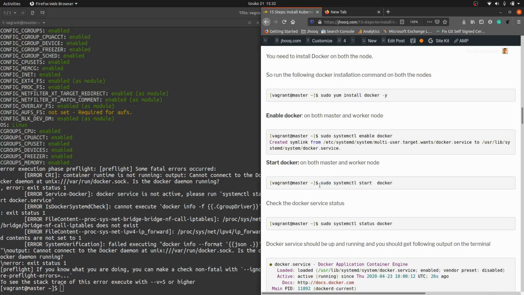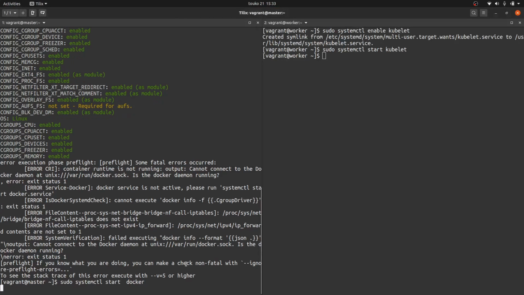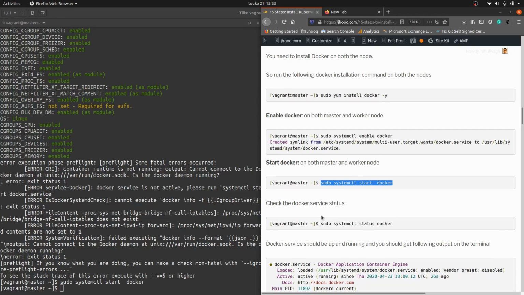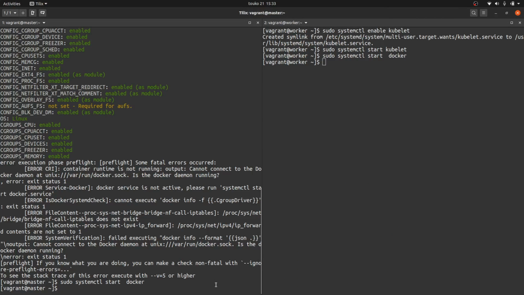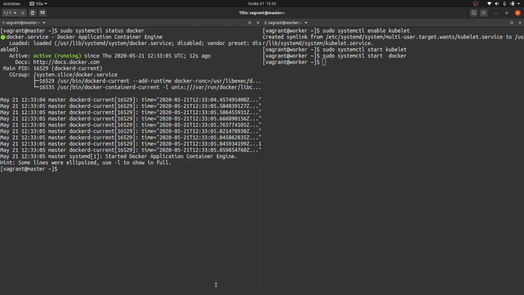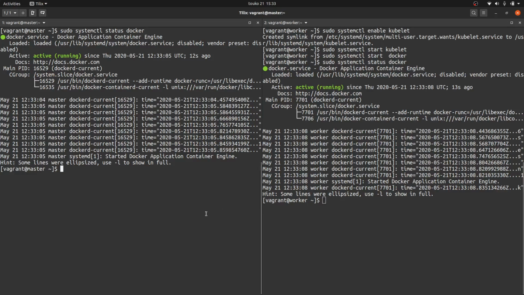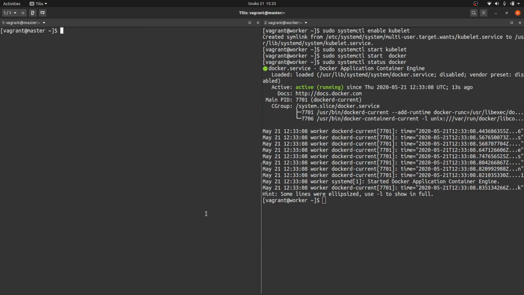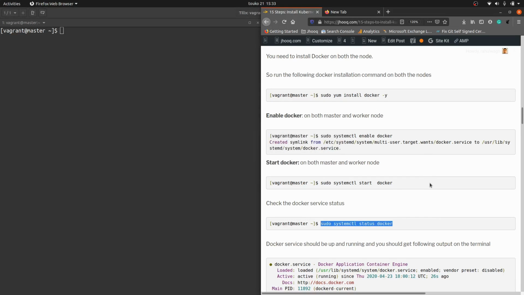So let's start the Docker on both the machines, master as well as worker. And I'll paste it over here in the worker also. Okay, next thing, we need to check the status of Docker on both. I'll clear the screen a bit. Yep, now it's running, and check here. Yeah, it's running. Okay, so now Docker has been installed, and I'll clear the screen here a bit and let's go back to our guide.